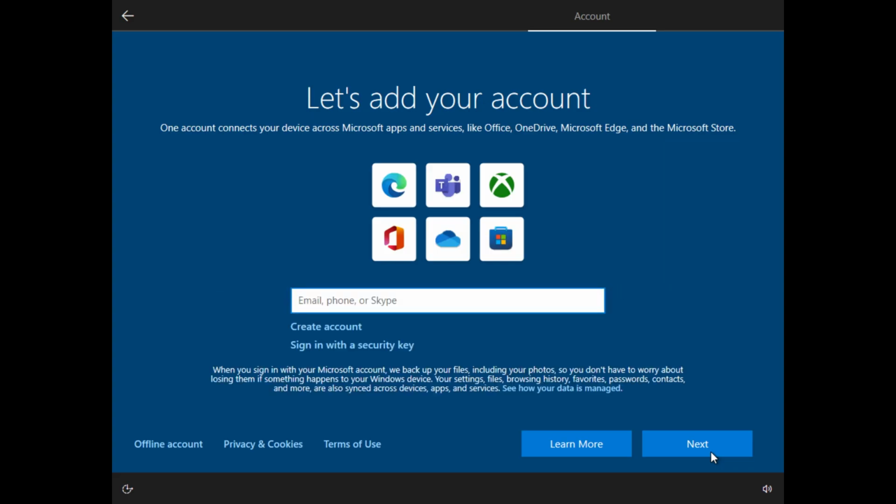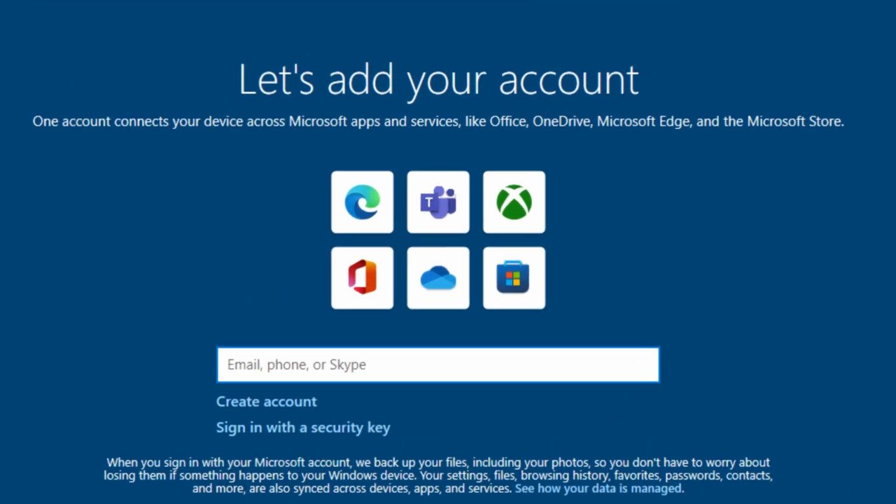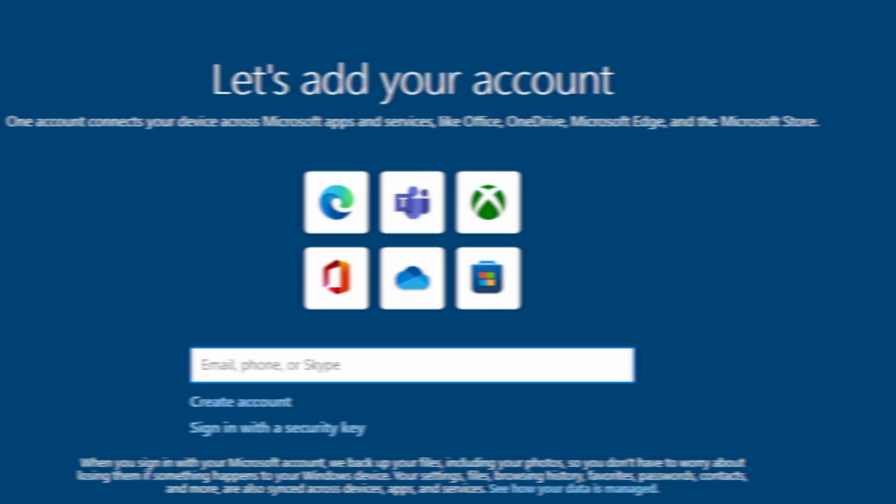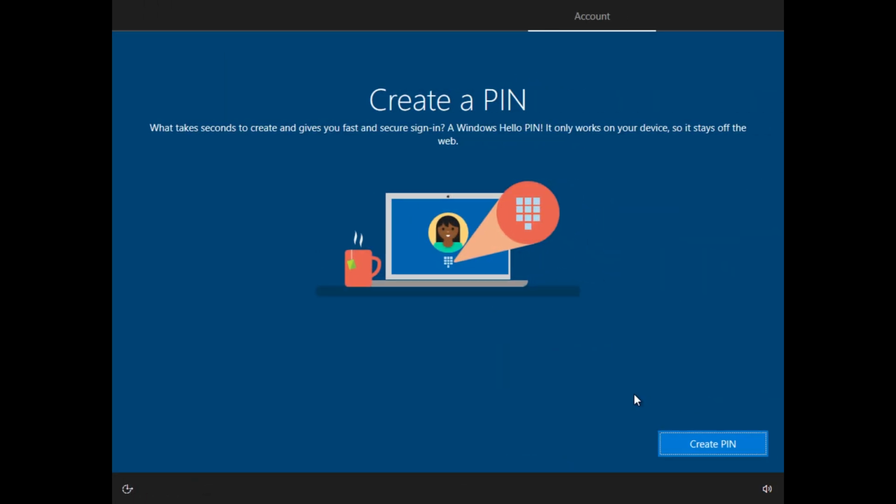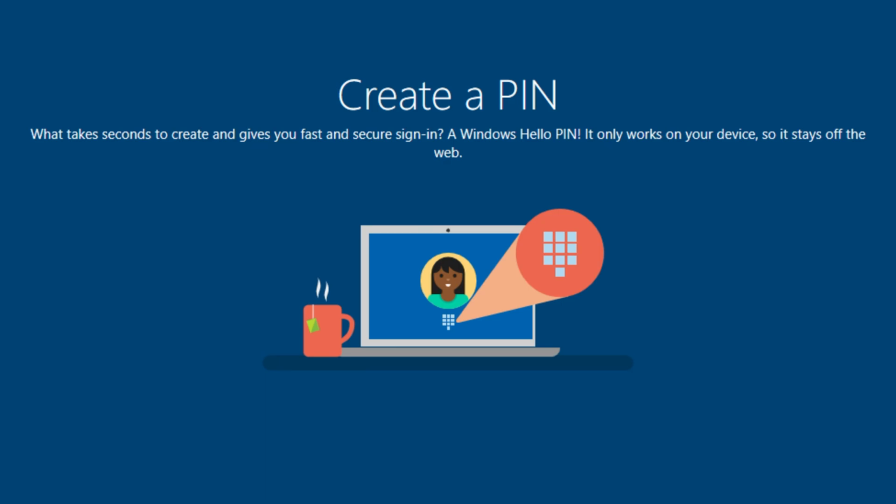In this step, you can log into your Microsoft account if you have one, or create an offline account if you prefer. The difference is that a Microsoft account synchronizes your settings across devices and grants access to Microsoft services, while an offline account keeps everything local to just this computer. Next, at this step, it asks you to create a PIN, which is a faster and more secure way to sign into your Windows device compared to traditional passwords.